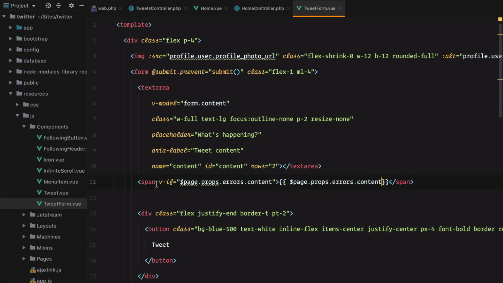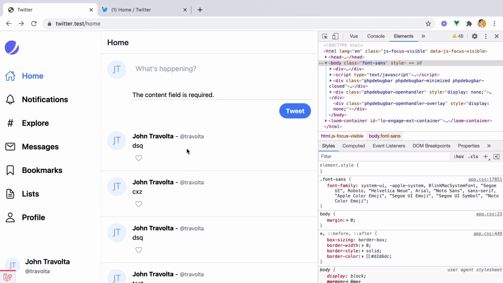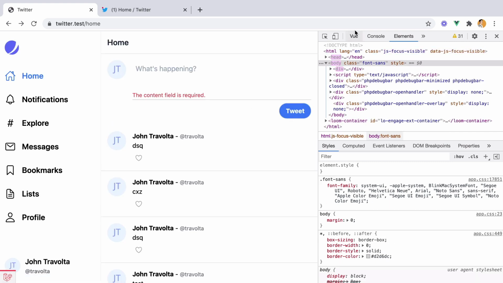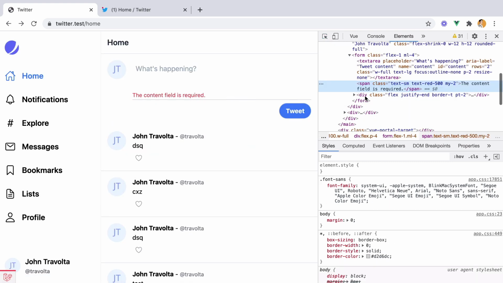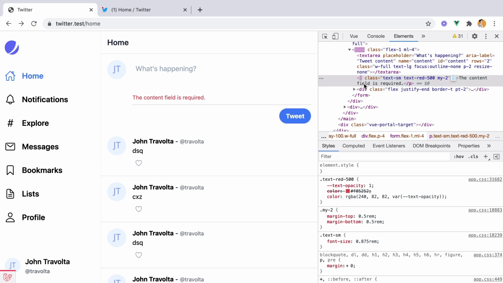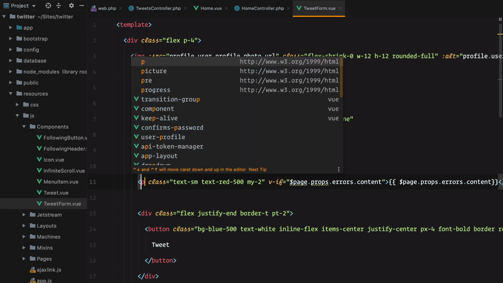Let's style this a bit. So I'll do class text-sm text-red-600 my-2. Let's try again. Refresh. Submit. Yeah, this is a bit better, though the margin won't work because it's a span. Change that to p. It's better. So this will be a paragraph.